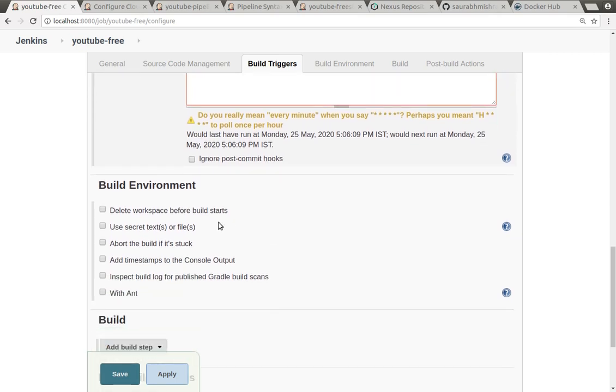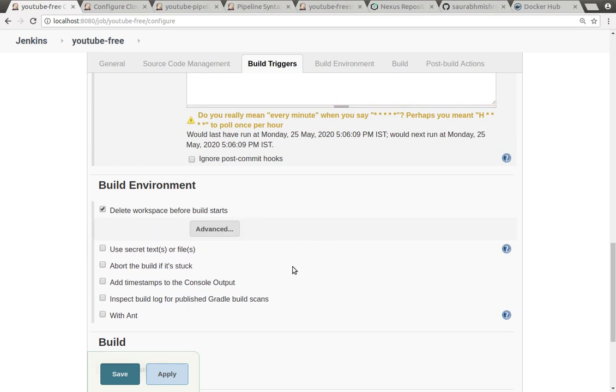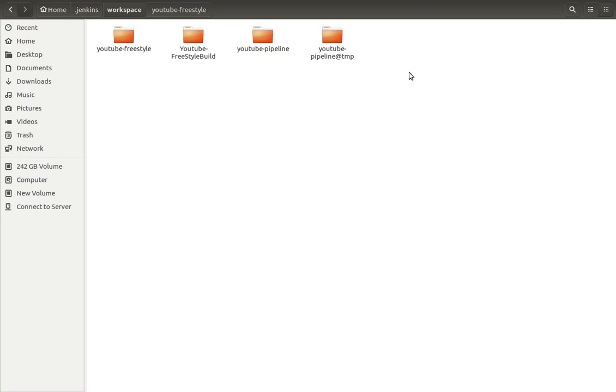After that, what do you want before building the application? I want to clean up my workspace so that there is no problem of code cache. Sometimes, while cloning, if the files are already there, a file lock or something similar happens, and because of that the code repository is not cloned properly. For that purpose, I'll say delete workspace before the build starts. So it will delete the complete workspace; for this pipeline, this pipeline folder will be cleaned totally before starting the process.